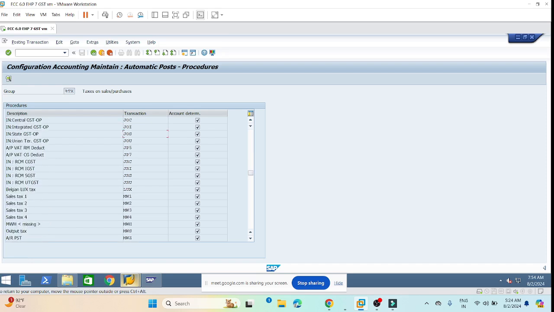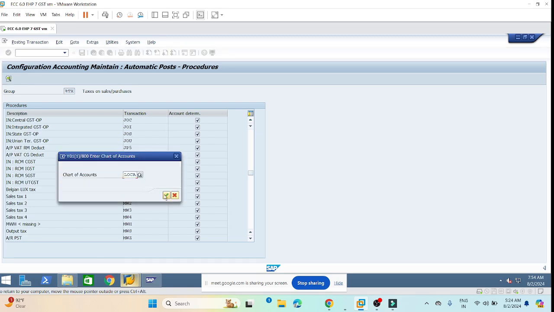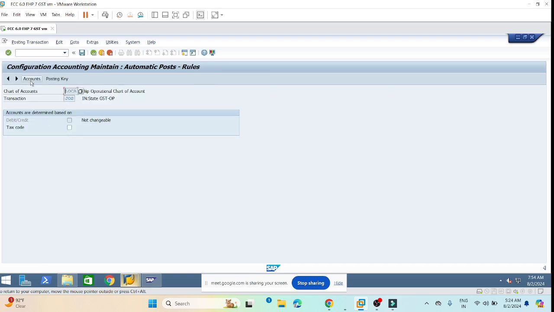JOS, which is IN state GST OP. Same, give chart of account LOCA and click on save. If you want to see the accounts, please see the screen. Click on accounts. First save, it is asking for save rows.